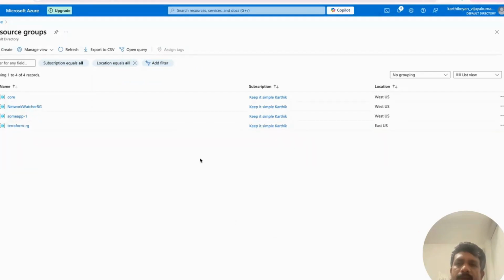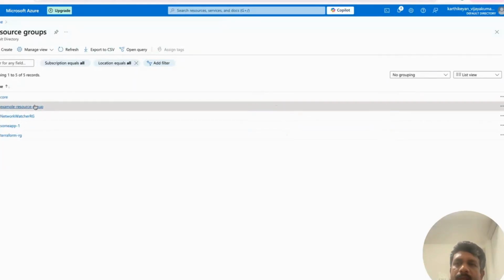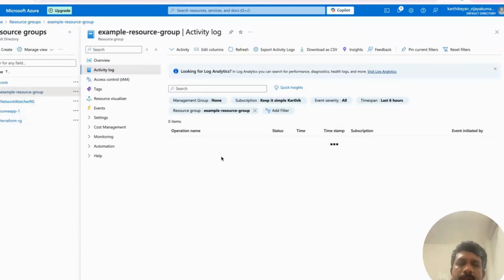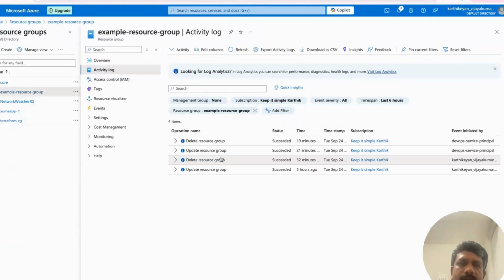Now let's go to the Azure portal, and you will see the resource group. If you go to the resource group, you will see that this is not created using my account. Rather, this is created using the service principal. As you see here, this is created by using the service principal, and that's how we create the service principal and make use of the service principal in order to manage your Terraform implementation. That's all we have for this video.